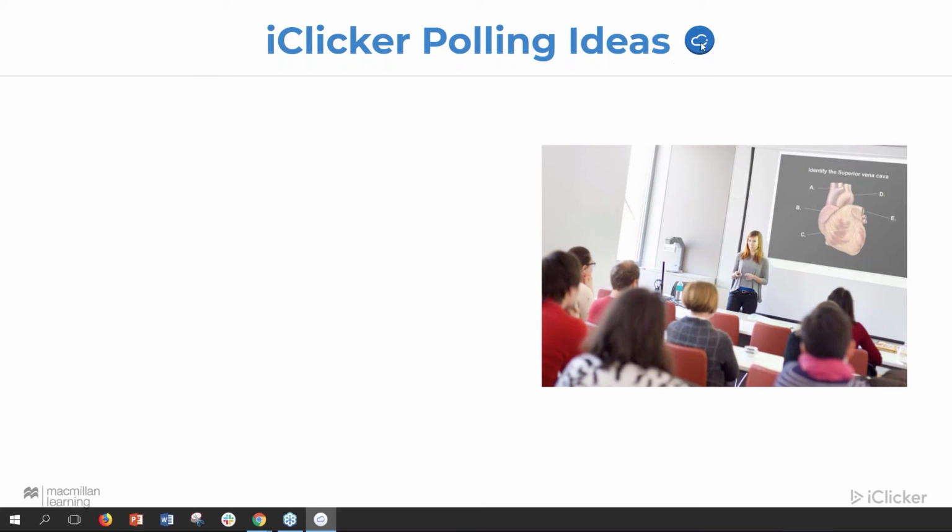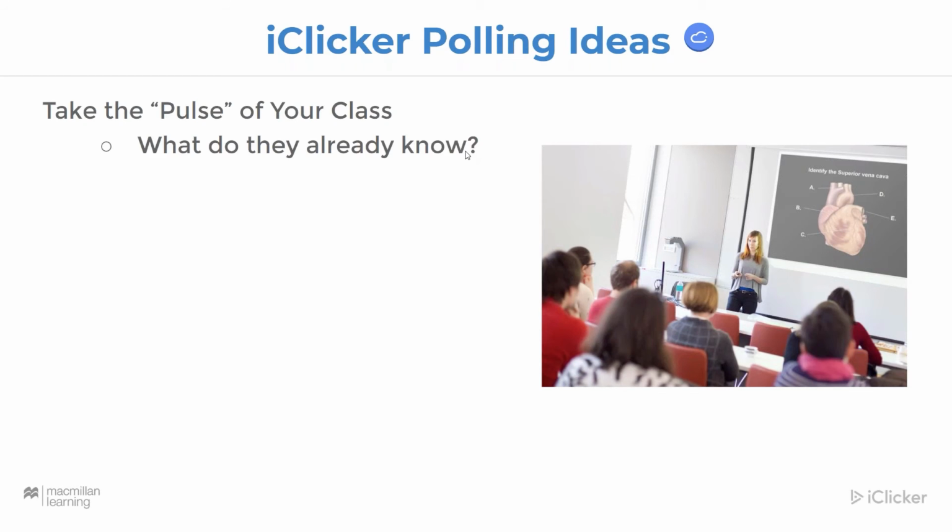Okay, so here's some more iClicker polling ideas that you might want to use in your class. You can take the pulse of your class to figure out, what do they already know? So one of the things that's going to be really nice is when you get to focus more on your subject. And you might be wondering, what did they retain in the time that we've been apart? You might also want to know, what do they think that they know? A lot of times our students come into class with preconceived ideas about our subject, and knowing what common misconceptions they have makes it easier to teach, because you can confront them head on.